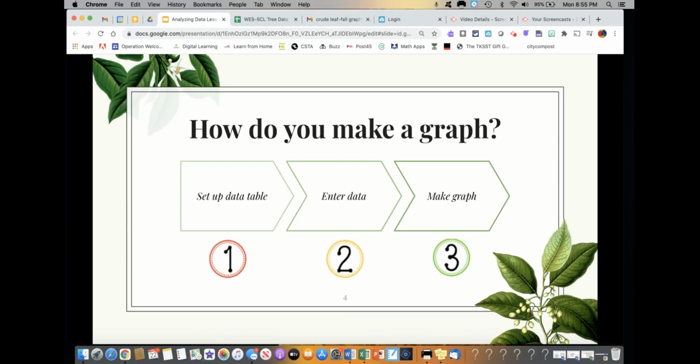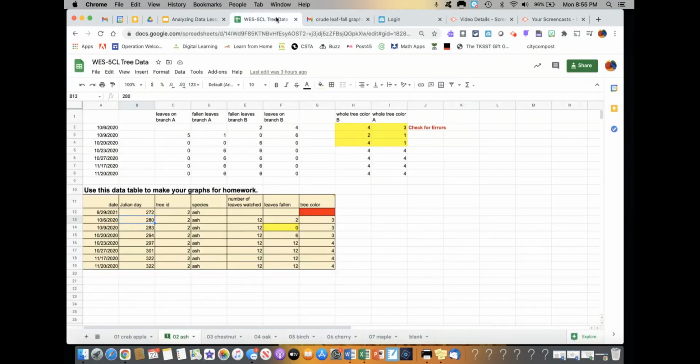There are 3 steps to making your graph, and just like before, we've done steps 1 and 2 for you. So we have already set up your data table and entered your data. If you haven't already, go to the Google Classroom assignment and click on the tree data link. That will open up this spreadsheet.